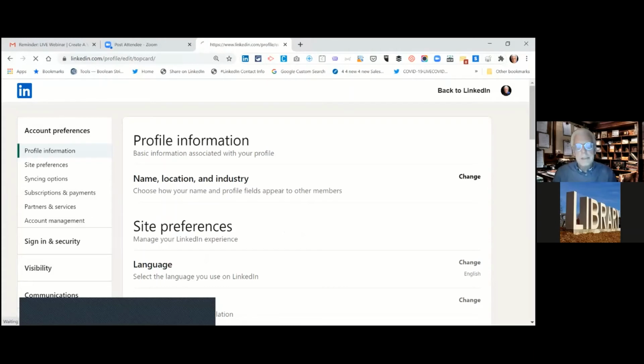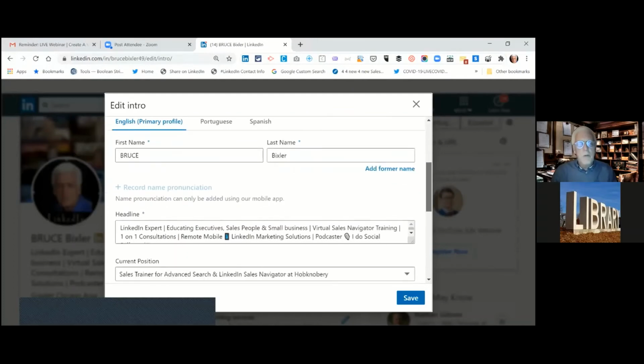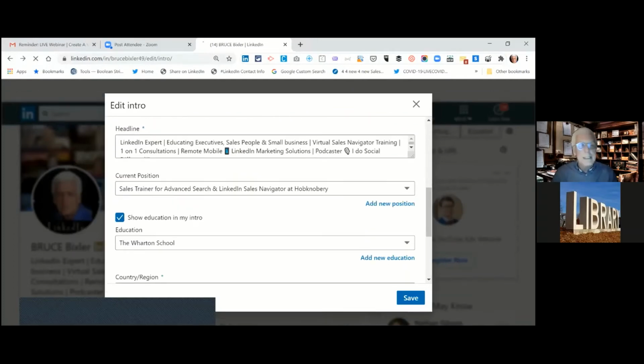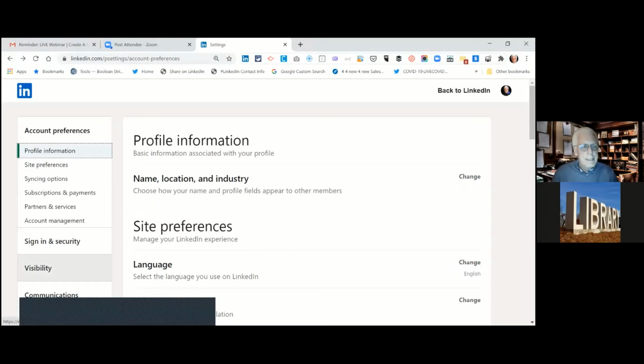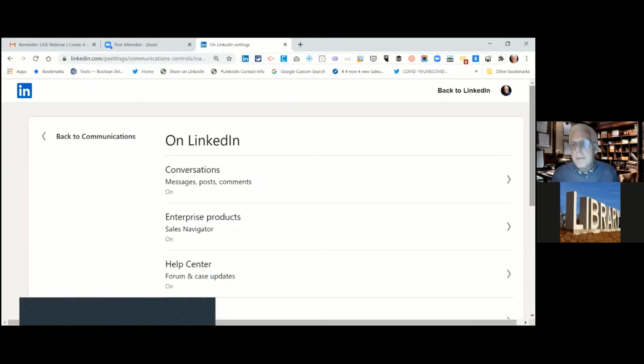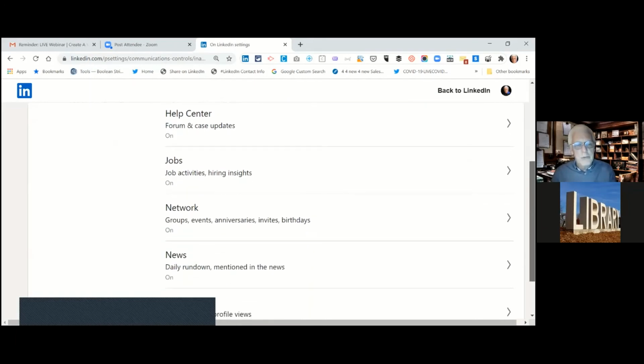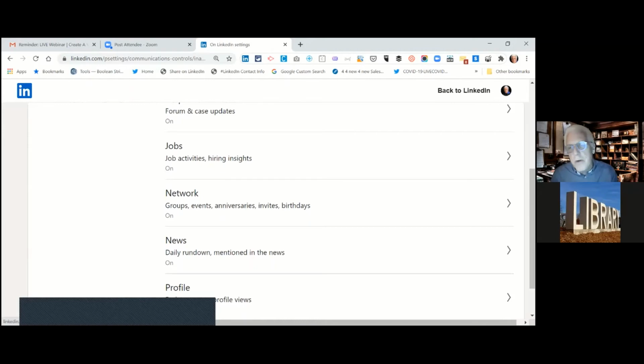Name, location. You just have to keep going and going and going until you get all the settings here. Oh, here it is, communications. Here's where you have to be careful. If you get notifications on LinkedIn, if you go to this page, it just says received LinkedIn web and app. But if you click on this little arrow over here, it opens it up to conversations on LinkedIn, enterprise products, network news.